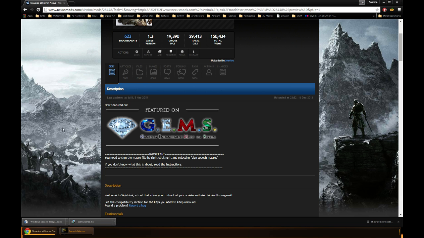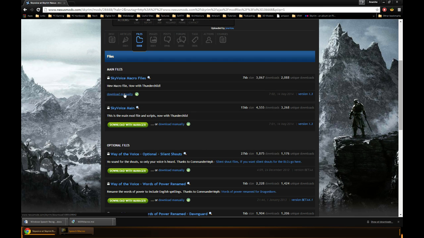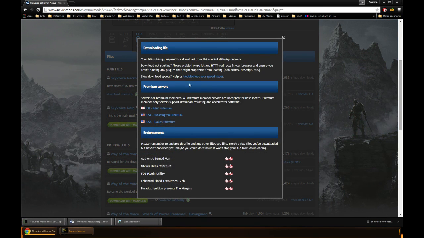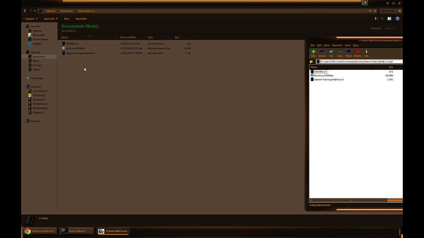And then the next step you're going to do is go to the files here, and you're going to download the macros for Skyvoice, and you're going to extract them to that folder. And after you do that, you're going to want to make sure that you close the macros if they're running, and Microsoft Voice Recognition, which you can do down on your taskbar down here.